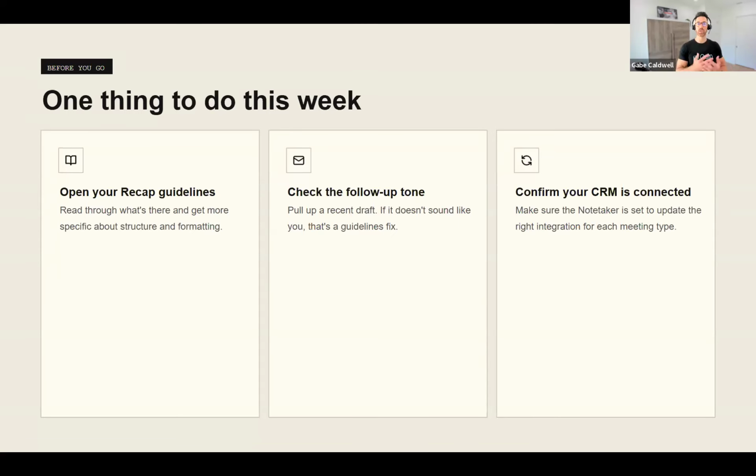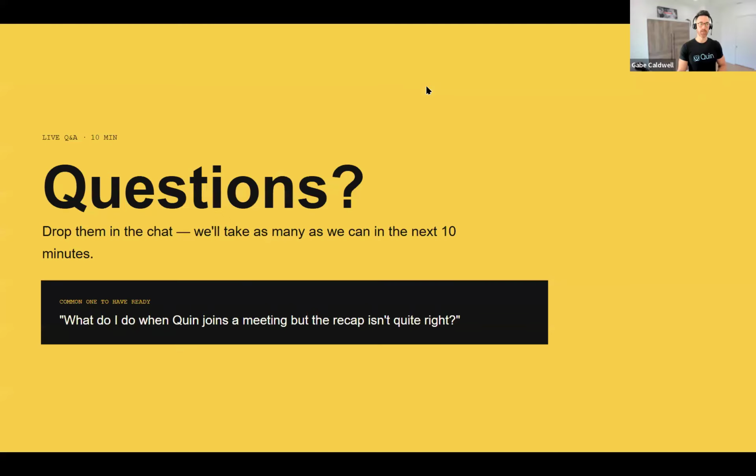So the notes, the tone of the follow-up email, or where data is going in the CRM is really a quick fix, just by adding some instructions to that guideline field to get things working the way that you want them to work. So with that, I think I'm right on time here, which is great.